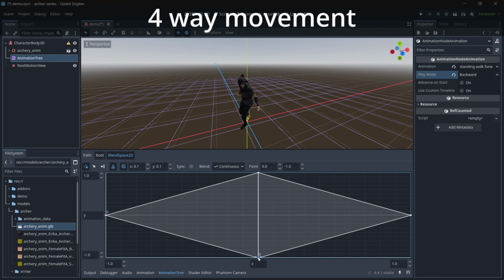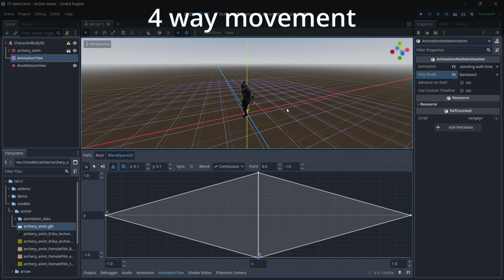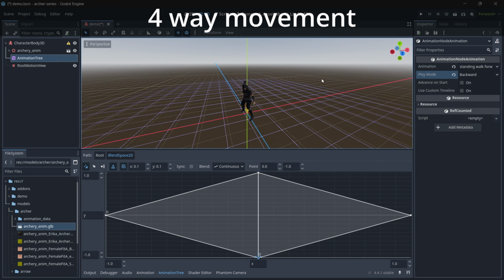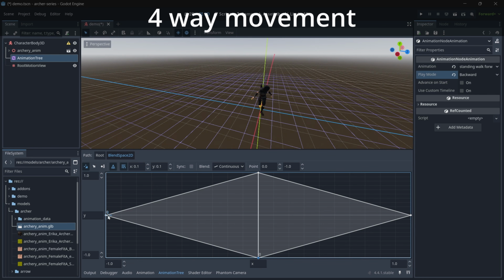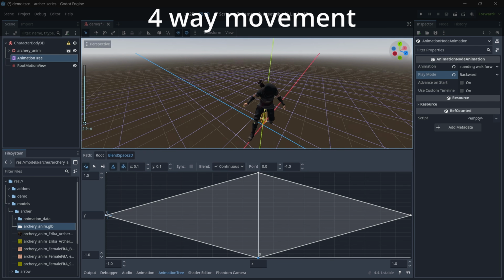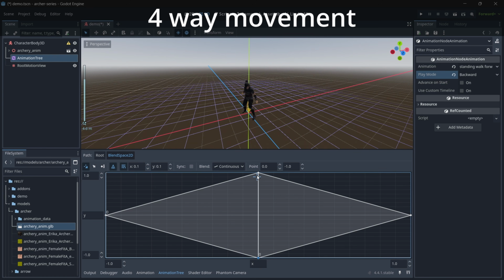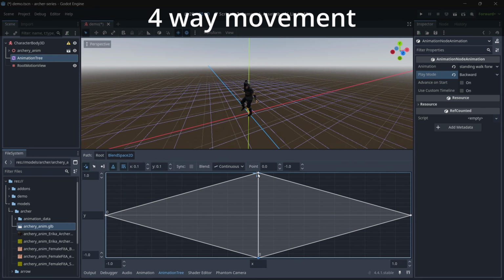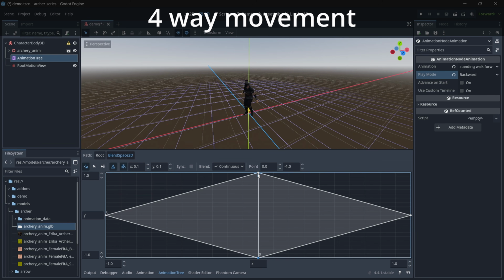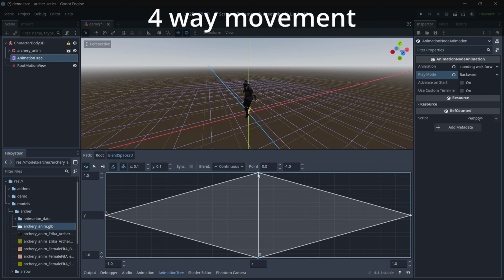If I change it to back, you can see in the root motion view it really helps us to see how our player is moving. So now you can see our player is moving backward, and for the left our player is actually moving left. Alright, so this is the 4-way movement with just 2 animations. Alright, now let's see how we can implement 8-way movement with just these 4 animations.